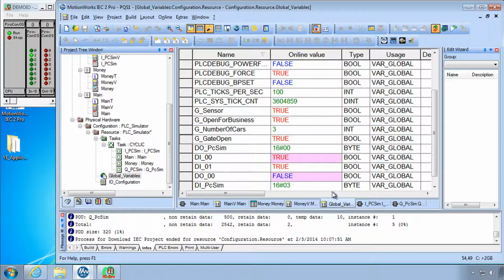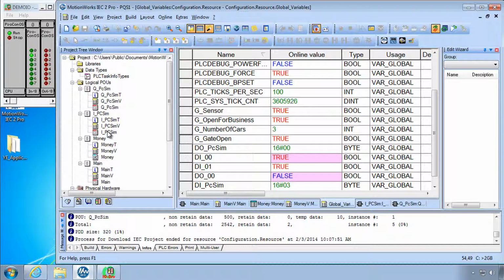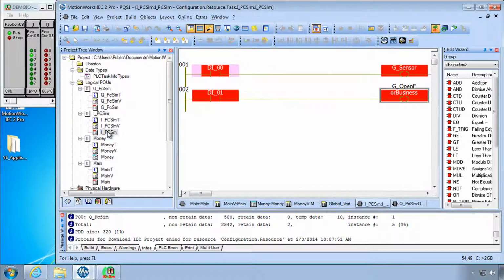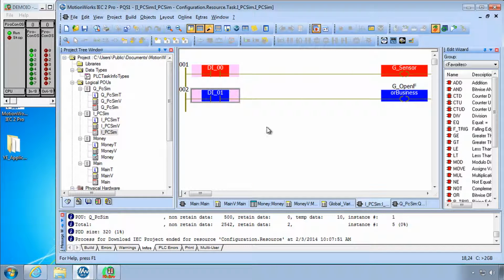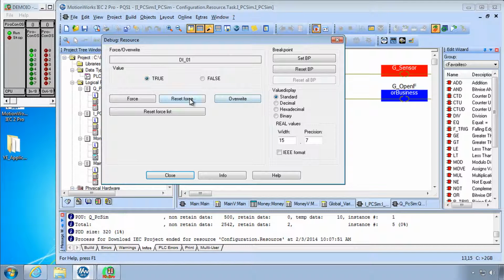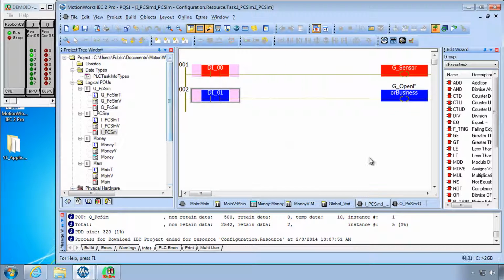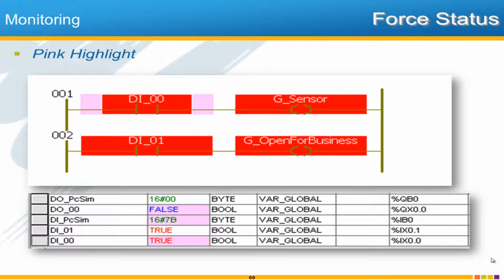Additionally, in the global variables, you probably noticed that when we forced an input and forced an output, it turned pink. Anywhere you see a forced input or output, go here to the inputs, you'll see the pink highlight. And by the way, you can also force in the code. You don't have to be in the variable list. Just double-click on it and force it, either force it true or force it false. That's what we're illustrating on this page of the presentation. So pink highlight means force.